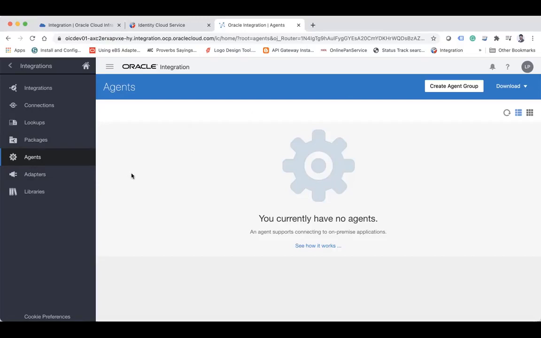If you want to communicate with a SaaS application which is accessible over the internet, then you don't need agents. Agents will come into the picture only when you want to communicate with on-premises applications.